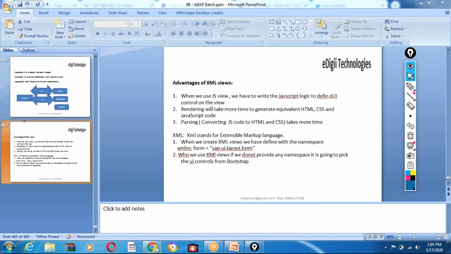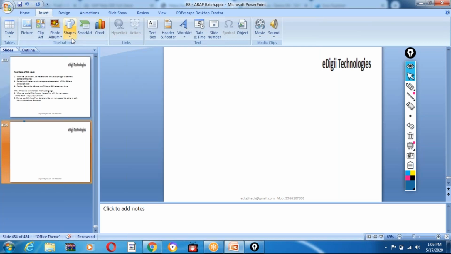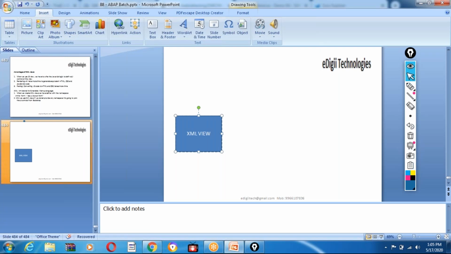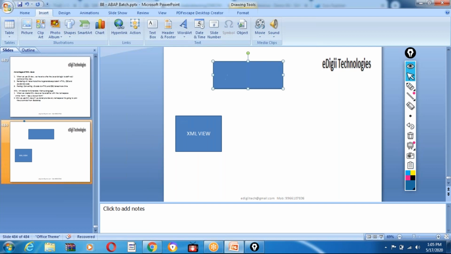So we hard coded the values to appear in the UI. Normally we don't hard code it. So instead of this, we design in a model view controller architecture. We use a model view controller architecture. So what exactly? So we designed a view now, right? XML view. And also I have a processing logic. To do the processing logic, we have a controller.